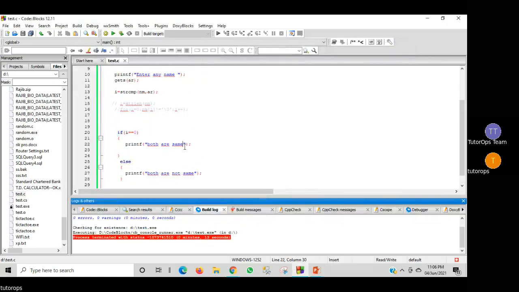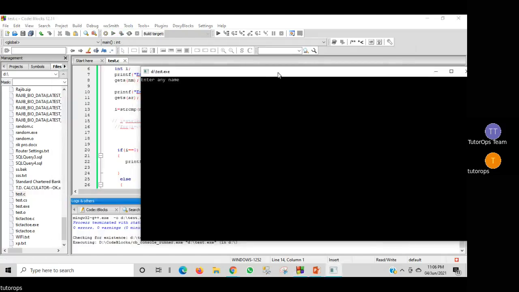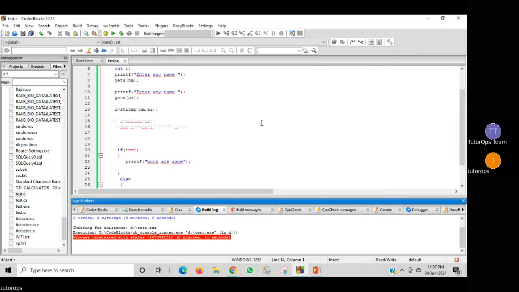This method is also case sensitive. That means if you enter a small name and one is capital, then it will also be not same. I'm running this program again. And the second one I write in capital, then it says both are not same, as this is case sensitive. As you know, all characters have different ASCII values. Small letters have one ASCII value, capital letters have another. When you enter a, the ASCII value is 97. When you write capital A, the ASCII value is 65.